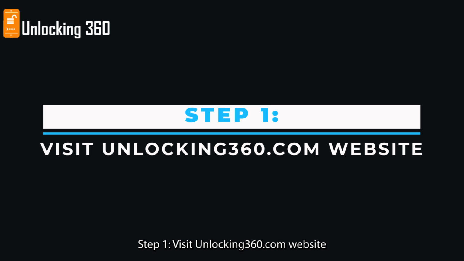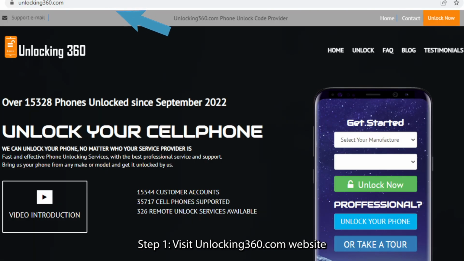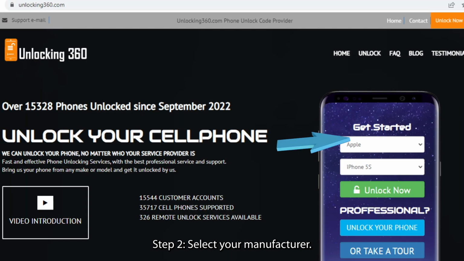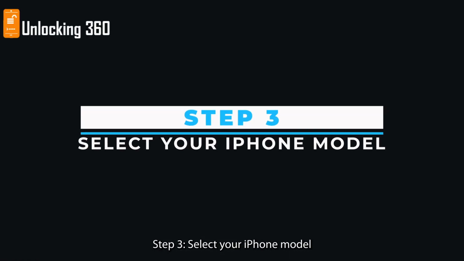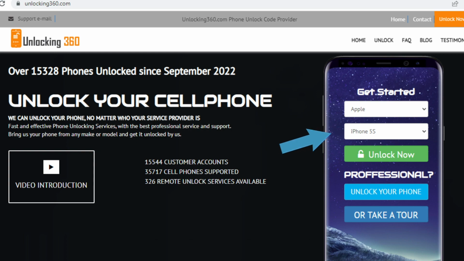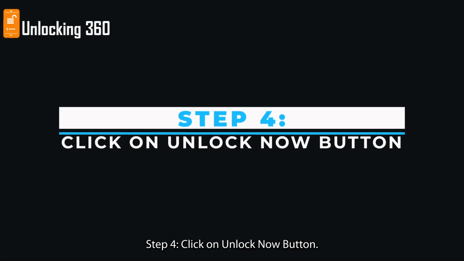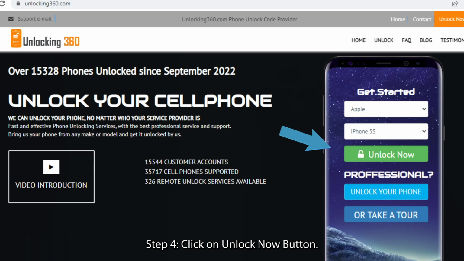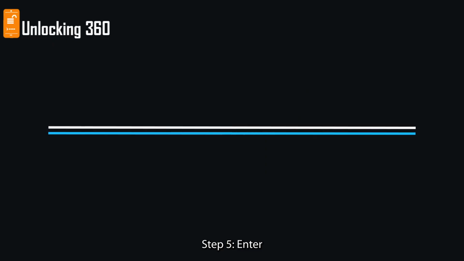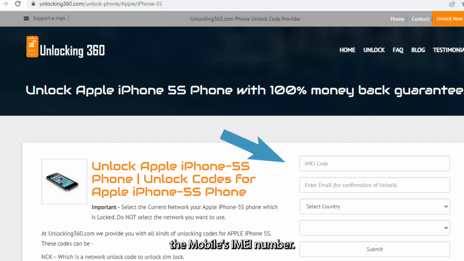Step 1. Visit unlocking360.com website. Step 2. Select your manufacturer. Step 3. Select your iPhone model. Step 4. Click on the Unlock Now button. Step 5. Enter the mobile's IMEI number.